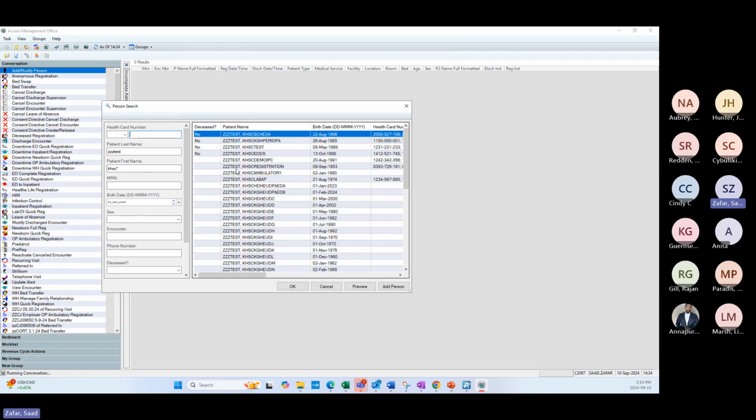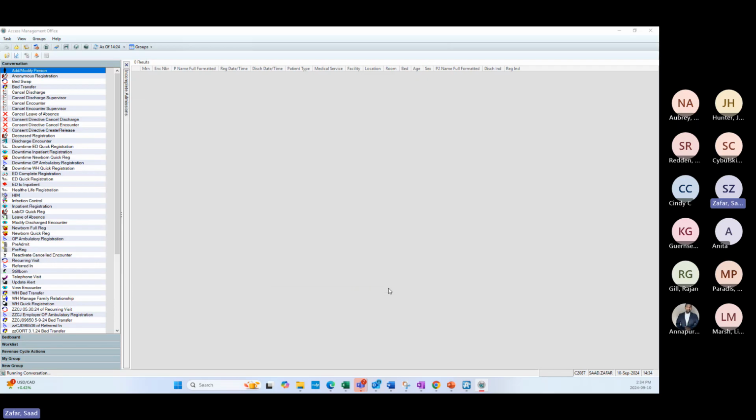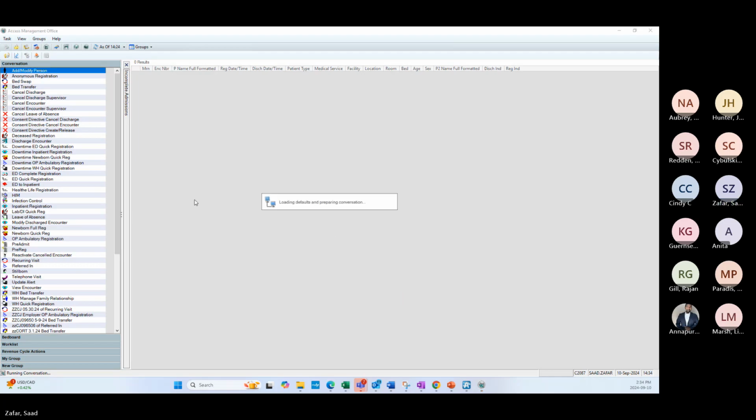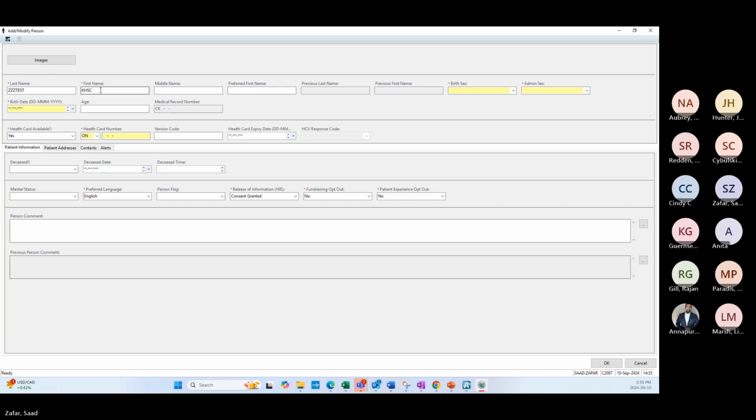Once you find the patient record, or if you don't find the patient record, you can click on add person. In this window, you have to select where you are adding this patient record, which facility you're adding this patient record for. In this case, let's do KGH. This is where you'll enter the birth sex. Admin sex will default in from birth sex, but you can change it. Those are the options. And the birth date.